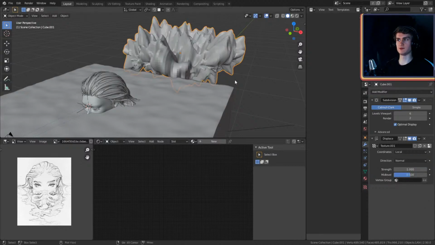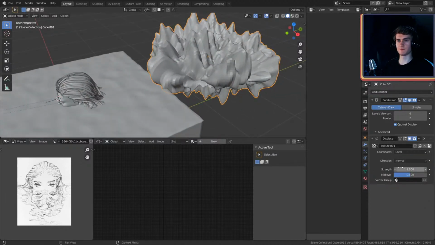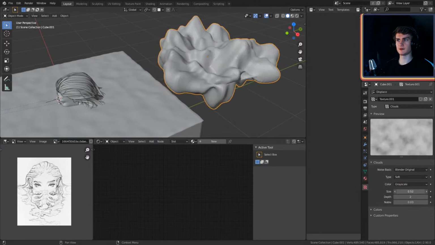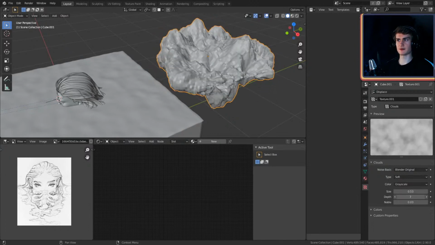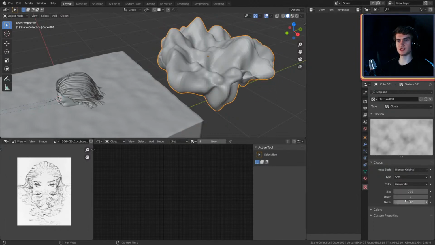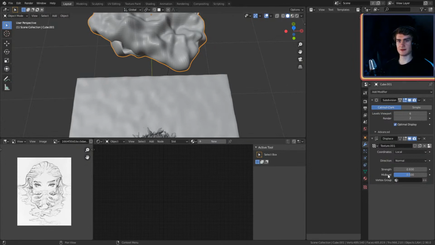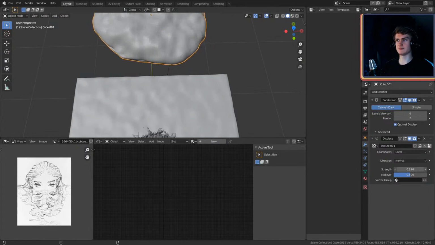No, let's put that to normal. Okay. Change the strength, or let's change the texture first. Make that bigger. Like that. Depth can stay pretty shallow. Okay, now change the strength. Way less, maybe. It's tricky.